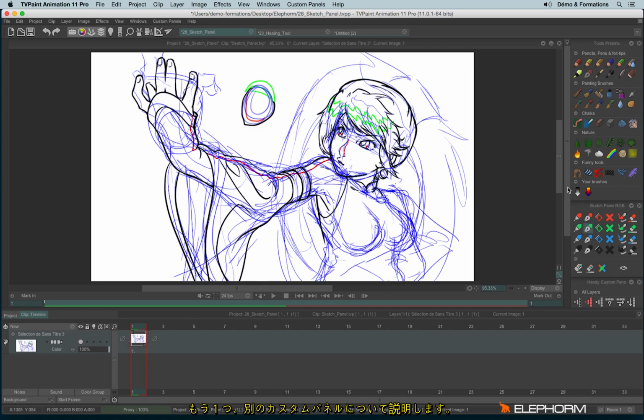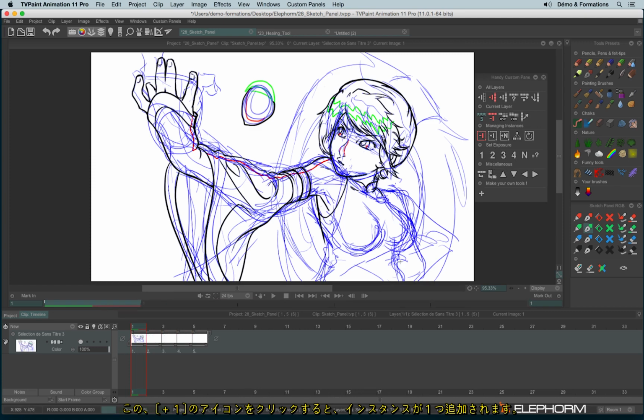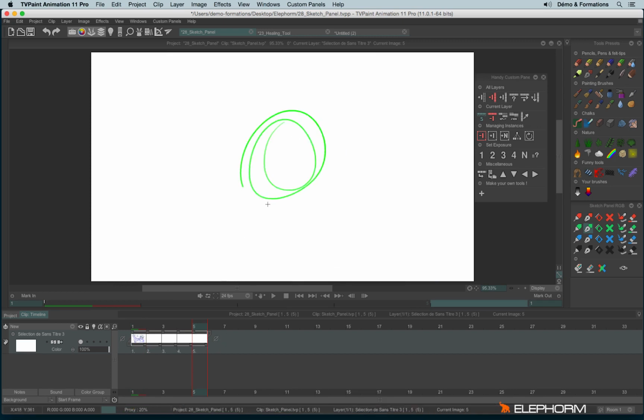And now another custom panel. This custom panel doesn't include any brush. This custom panel has only actions, and most of them are using script. For example, there is this one, managing instances. It means it allows me to create new instances by hitting this +1 button. And if I hit the +1 button with the Shift key, I will create new instances before.